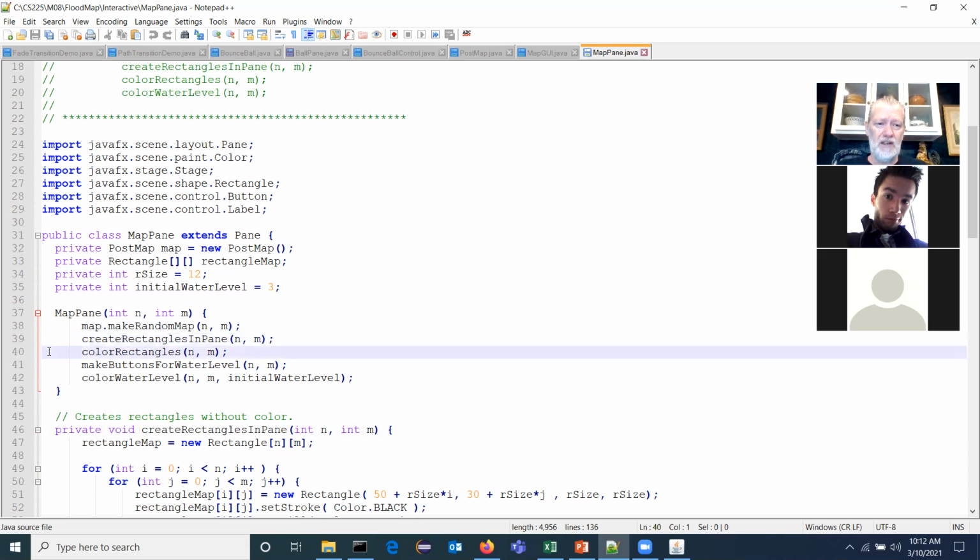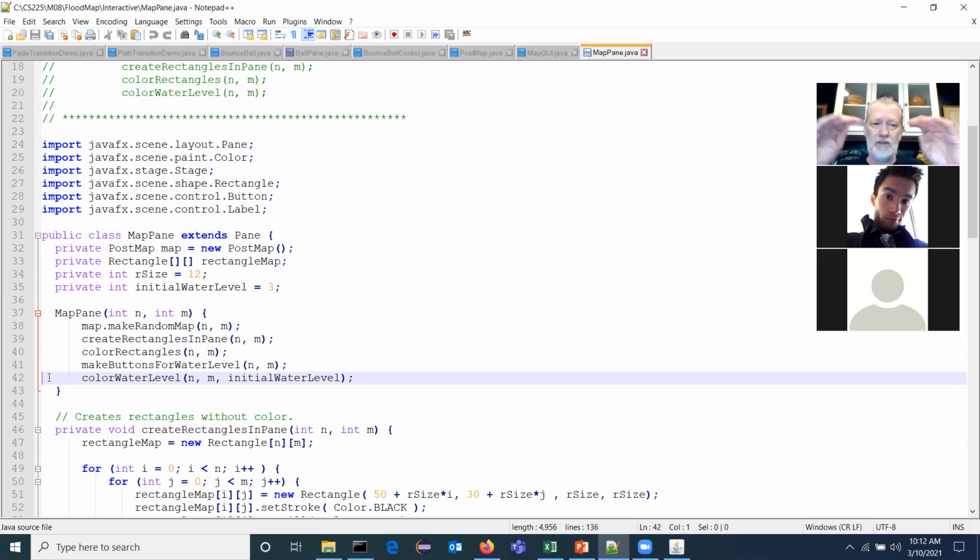And then I color the rectangles. And then I make buttons for the water level. And then I color the water level. Exactly what I said I was going to do. Make the map, make the rectangles, color the rectangles based on the map, make the buttons, color the water level.